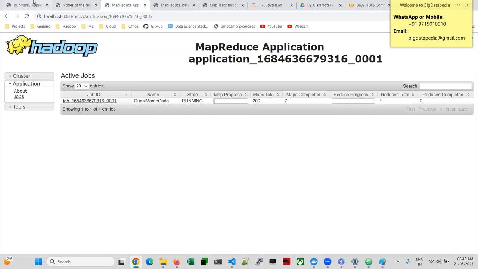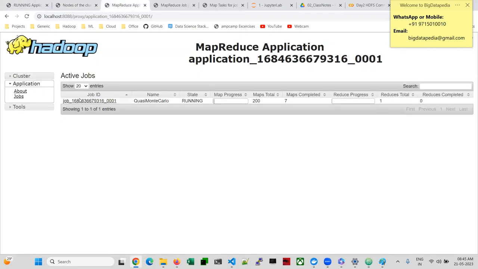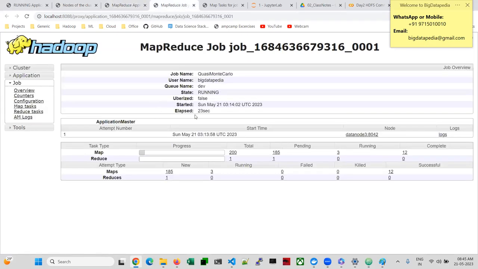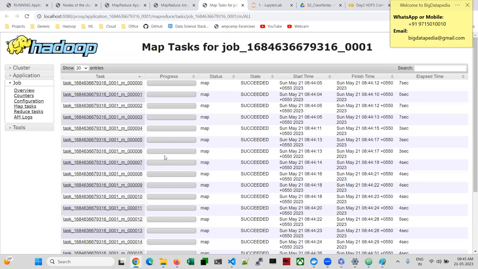So this is the job ID. Inside this application number, one job ID is created. This job ID is kept monitored by your resource manager. Inside this resource manager, you have multiple tasks. For this particular job ID, you have almost 201 tasks available. All these 201 tasks are monitored and provided from the data nodes.